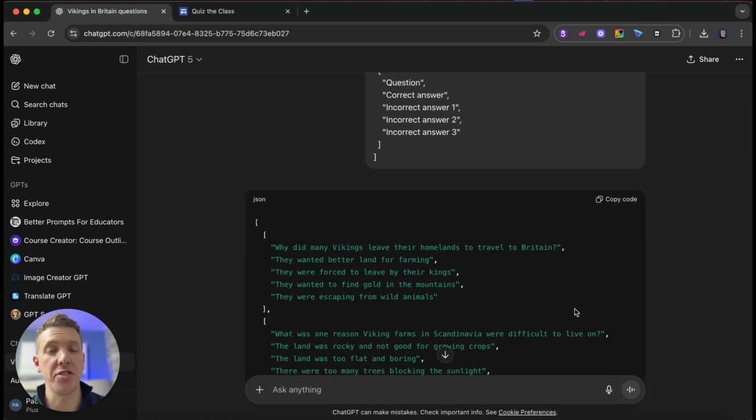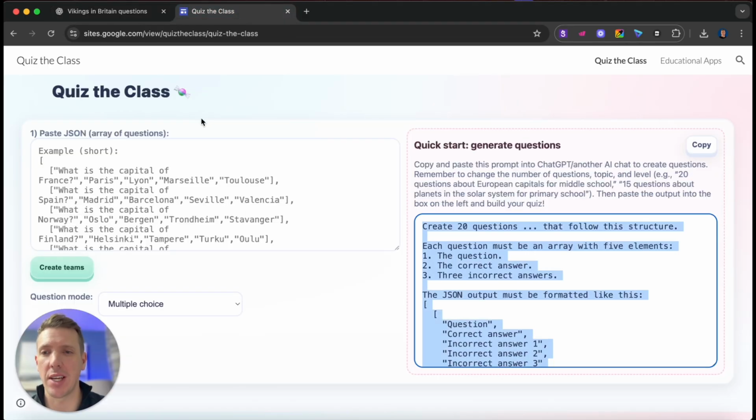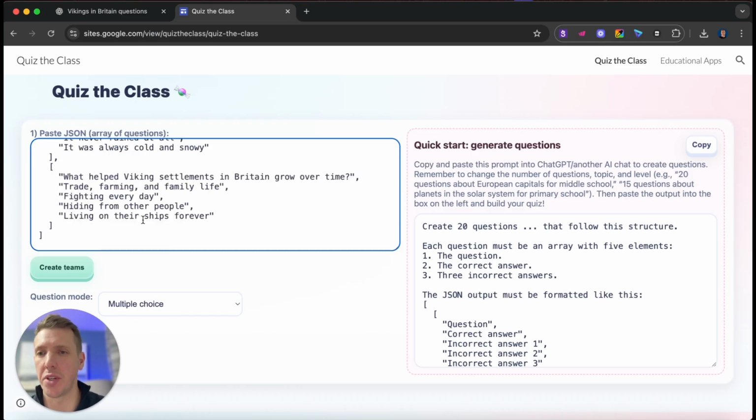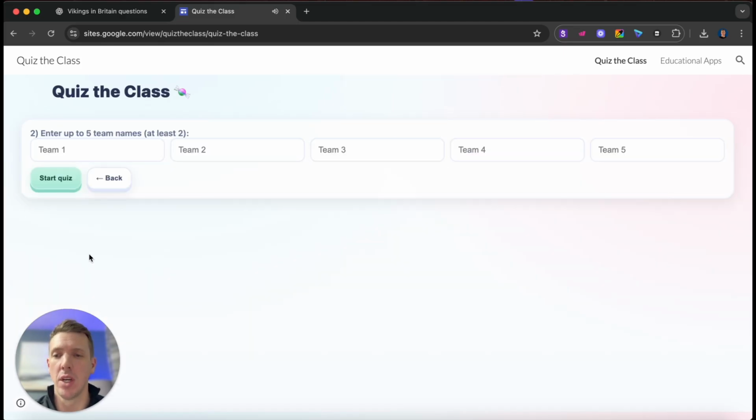Perfect. It's now finished creating all those questions for us. Let's go ahead and copy the code, head back to the website, and as instructed to, paste the questions into the left-hand side box and go ahead and create our teams. We can have up to 5 teams, as you can see, with us needing at least a minimum of 2 teams. So this is where you get the children into small groups and then name their groups.